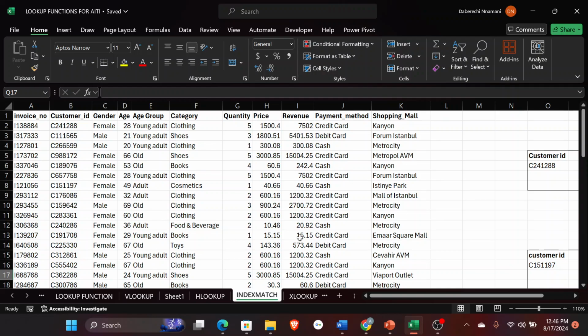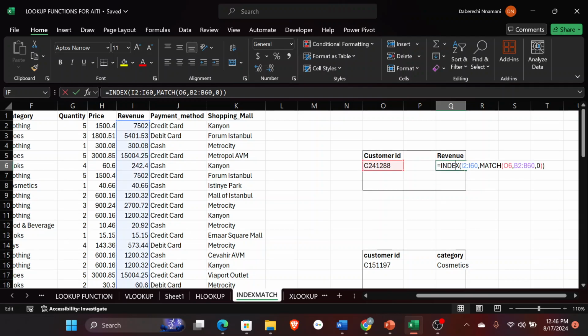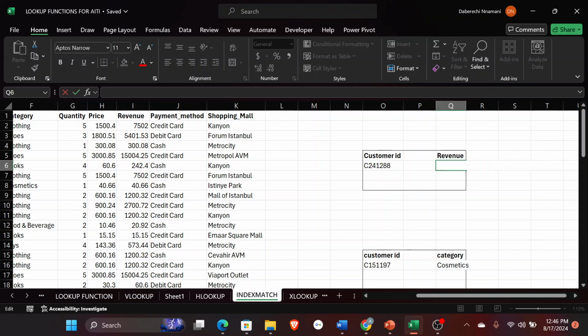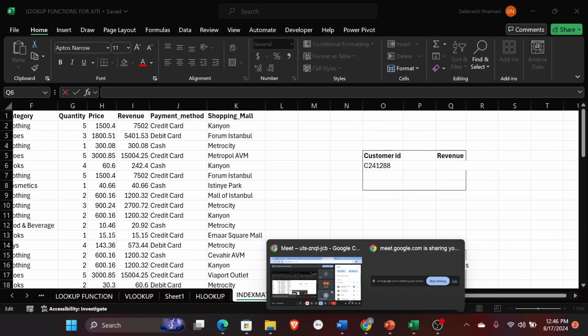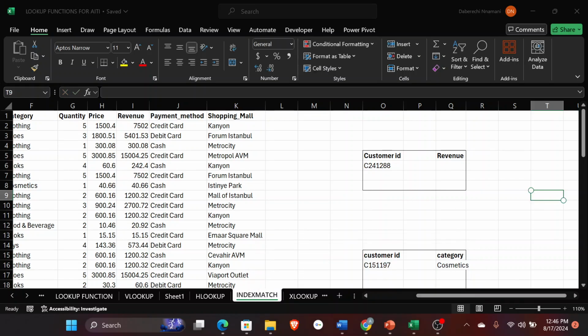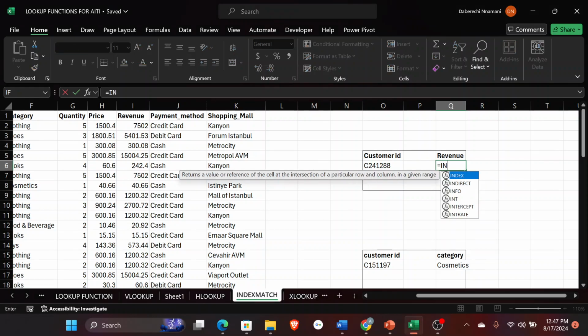Then for our INDEX MATCH, it is just like our lookup function. We are not creating an array in this one, nothing like that. The only thing is that you are combining two functions together, your INDEX and your MATCH. So we have the customer ID and we want to look for the revenue. Using INDEX MATCH, all we have to do here is say equals INDEX.